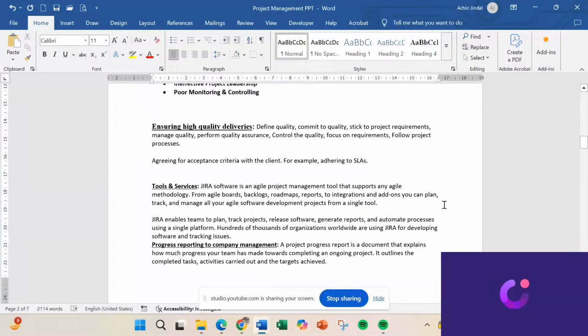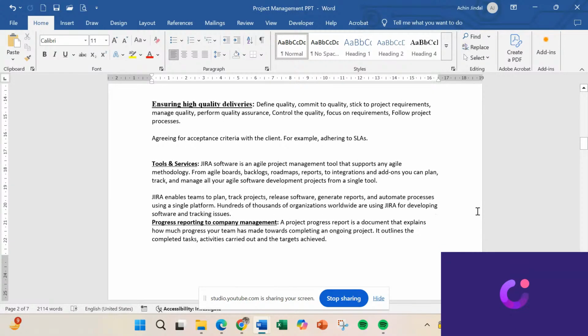So ensuring high quality deliveries. So the next topic is how to ensure high quality deliveries. So we need to define quality, commit to quality, stick to project requirements, manage quality, perform quality assurance, control the quality, focus on requirements, follow project processes, agreeing on acceptance criteria with the client. For example, adhering to SLAs. SLAs are service level agreements.